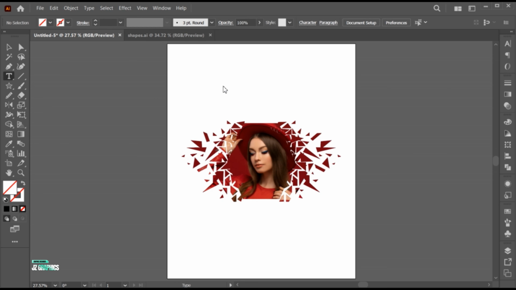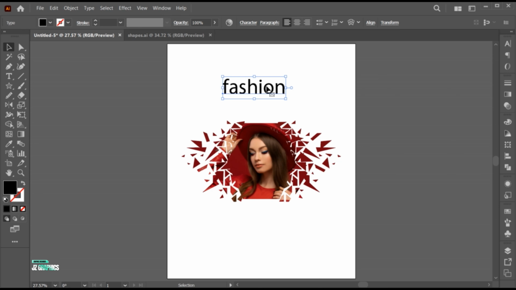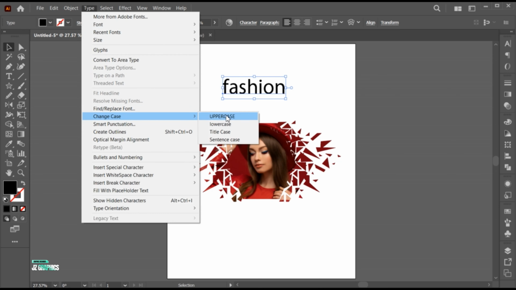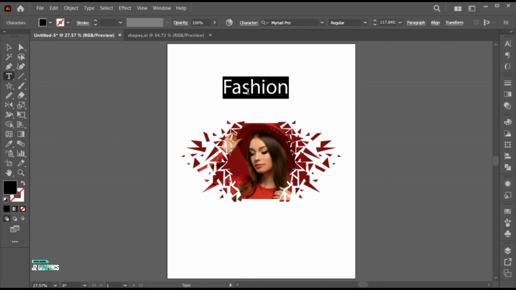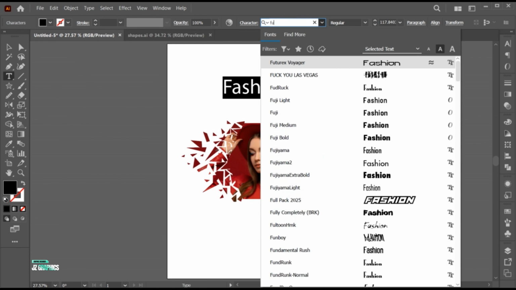Go to the Type tool, and type your text. Follow my text settings.